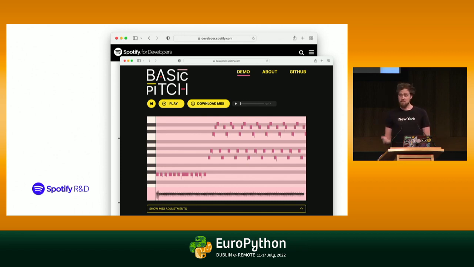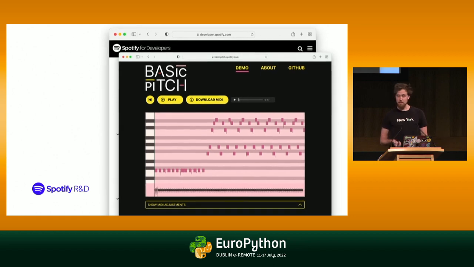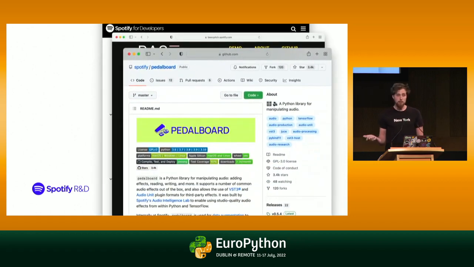But what I'm here to talk about today is neither of these things, rather a different project that we've built called Pedalboard. Pedalboard is an audio processing library in Python. Now, Pedalboard lets you load audio, manipulate audio, edit audio, do all sorts of cool stuff with audio directly in Python in a very Pythonic way. And that's what I'm going to be focusing on today.